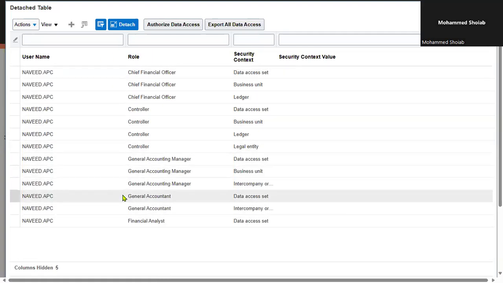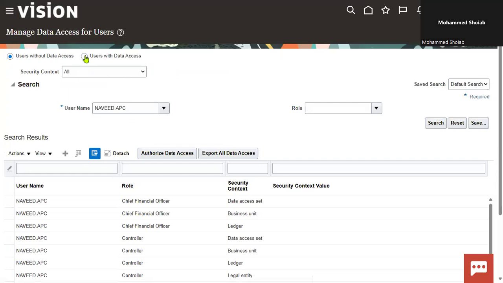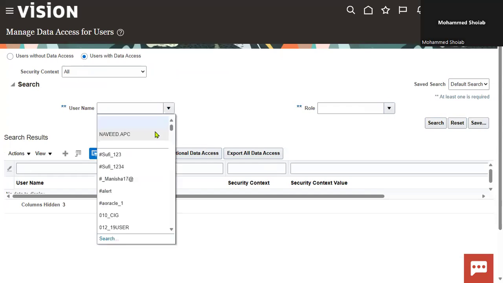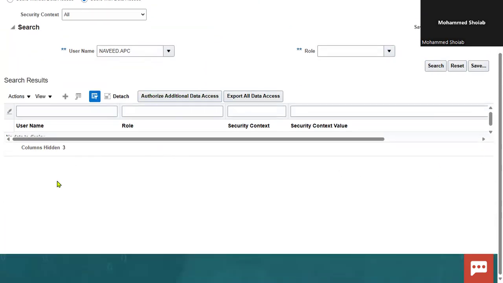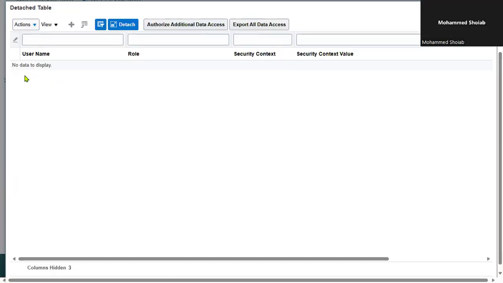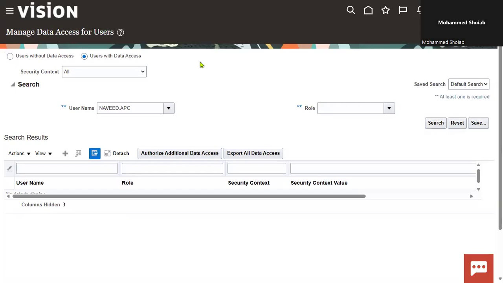Chief Financial Officer, Controller, general accounting manager, general accountant. Now if you go to the user with data access set and again select the same user and search it, you'll be able to see there is no data coming, no data to display. It means not yet assigned. We have just assigned the roles, but there is no particular ledger access.